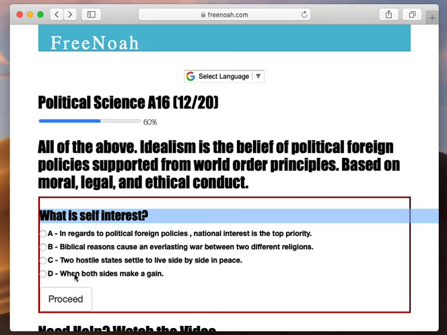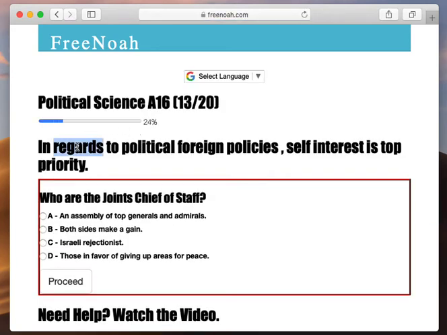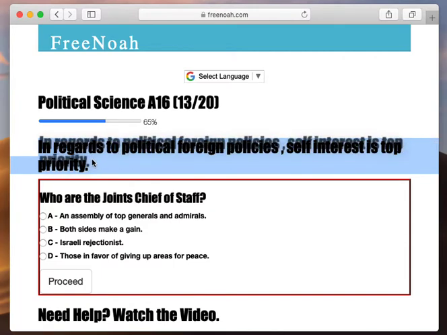What is self-interest? In regards to political foreign policies, self-interest is top priority. So it's also national interest. This is once again how elites, those in governing offices, make decisions. Political foreign policies: self-interest is top priority, also known as national interest. Let me give you an example.